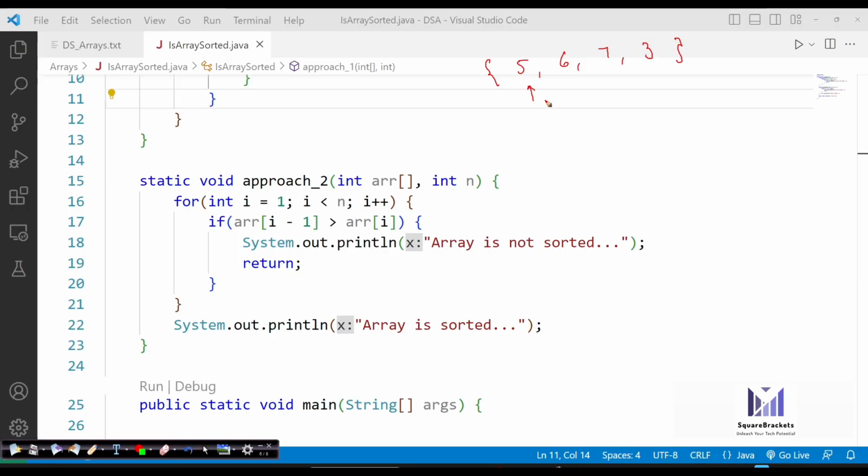Now, the first element is 5. So what exactly am I checking here? I'm checking 6 is greater than 5. Okay, true. Then I'm checking 7 is greater than 6. True. Then I'm checking 3 is greater than 7. So immediately it becomes false. That's it. And it will print in output that the array is not sorted.